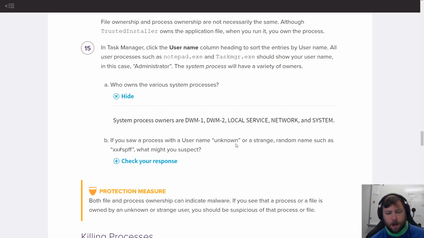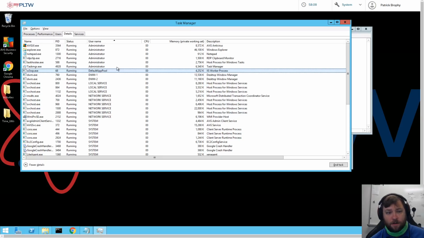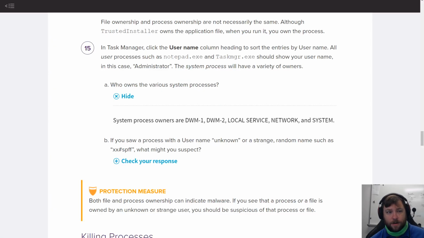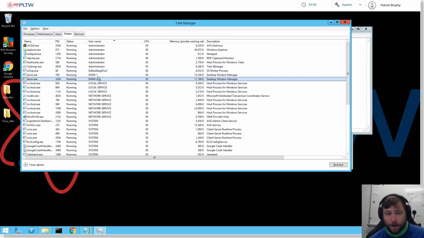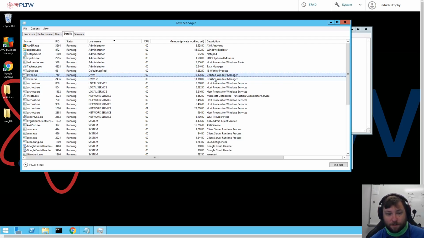If you saw a process with the username unknown or a strange random name such as this, what might I expect? Maybe possibly malware. Although to me right now, DWM looks just as random. Desktop Window Manager, maybe that's legit. I don't know. You're new to this, would you know what's legit and what's not? Of course, if I was malware, I'm not going to say, hey, I'm a bad guy. I'm going to say, yes, this is Microsoft Windows Manager.